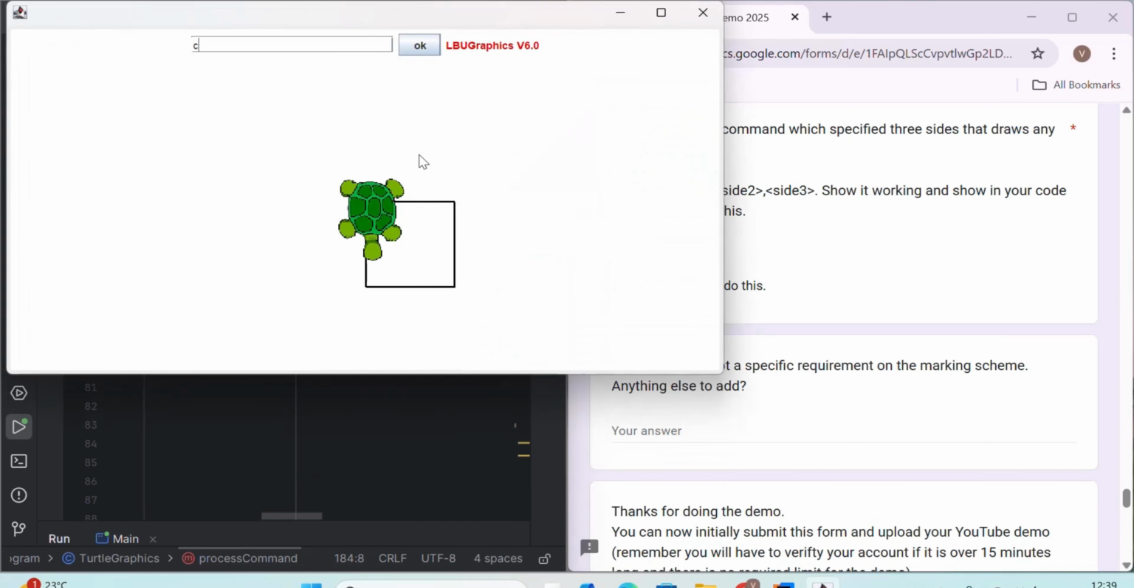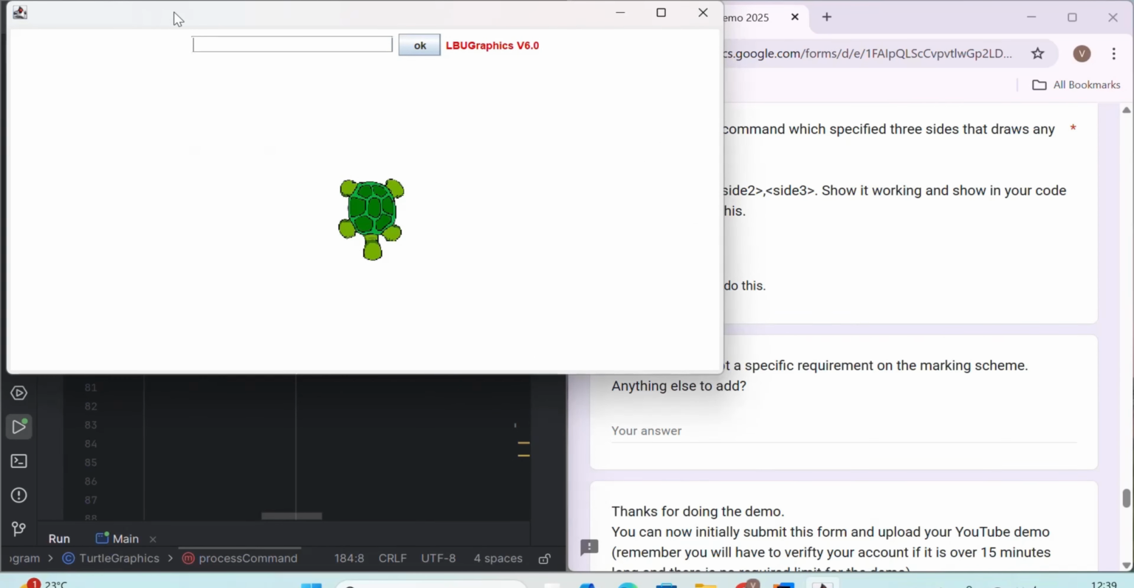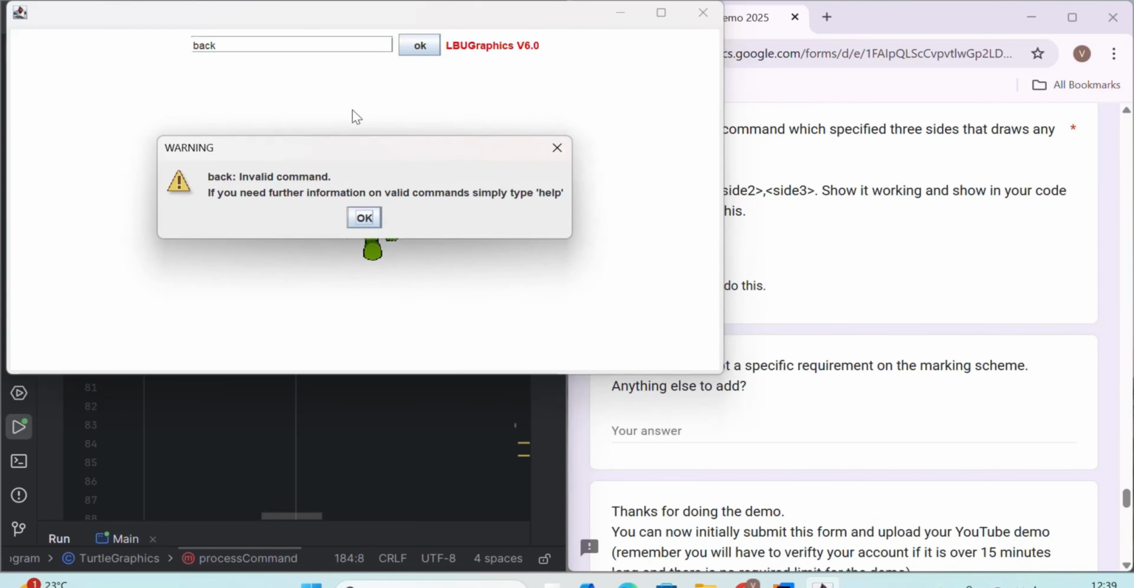So if I do this, and if I type back, back is not a valid command because I have not incorporated it yet. So it says back invalid command. If you need further information on valid command, simply type help.